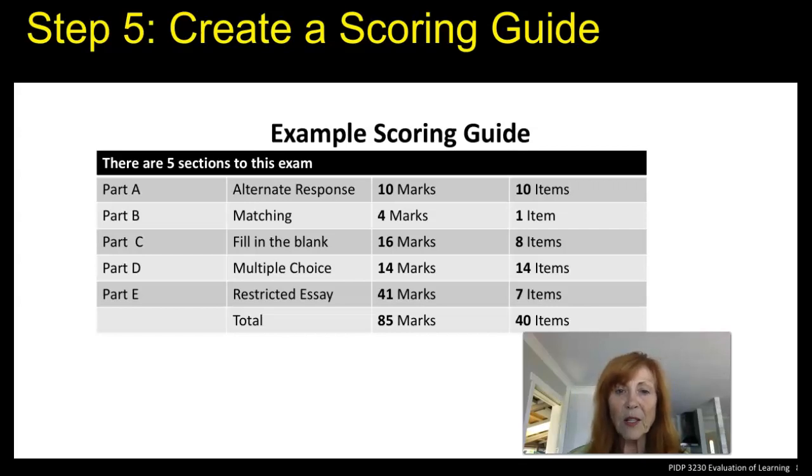Now, don't get confused about a scoring guide and a marking guide. A marking guide is something we put alongside a restricted essay or even an extended essay where we say, here's what we're looking for in this particular item. I could talk about that a little bit later on. But again, it's a simple thing to create. This is an example. It just articulates the number of items, the type of item, and the value per item, and then a total for how many marks and how many items.